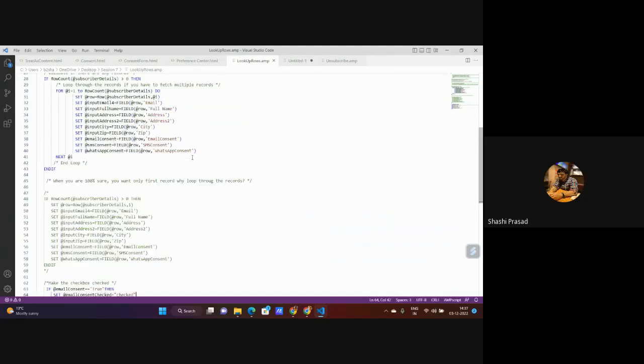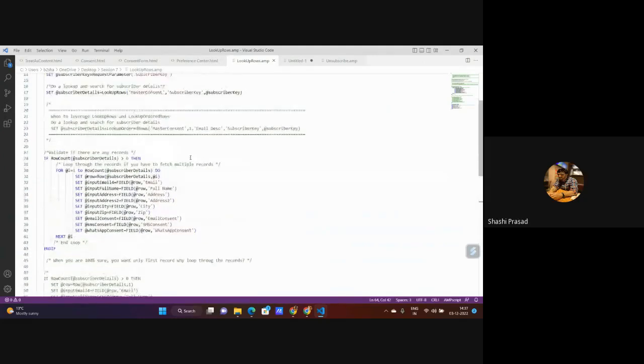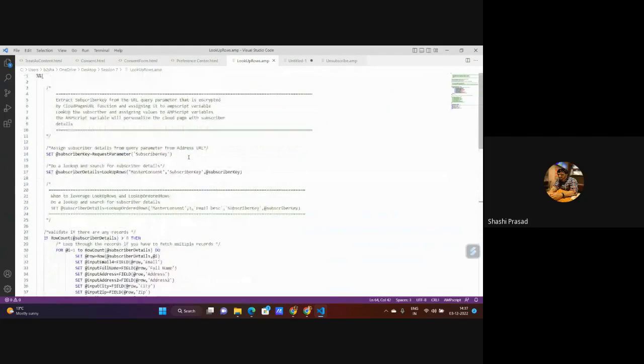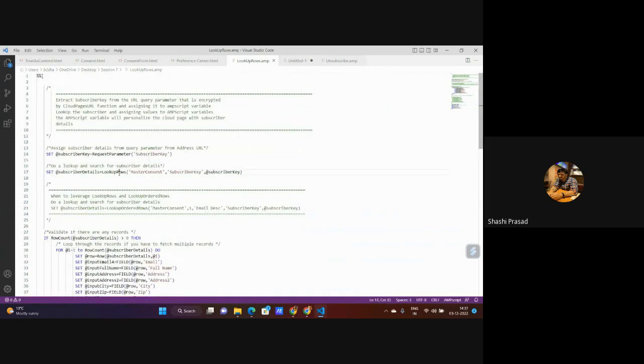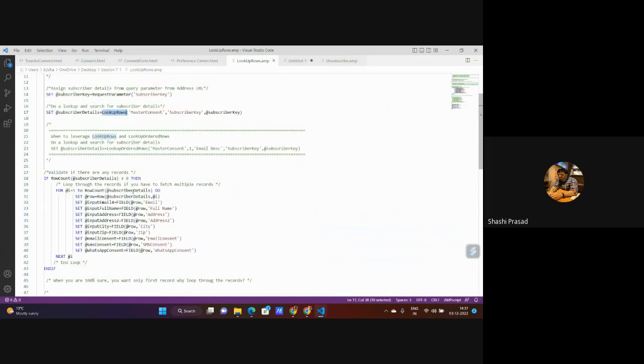So this is the other one which I was talking about. Yesterday when I was planning, you people might have been sleeping, but I was working on this. When we are doing lookup rows for a subscriber key, if I have multiple rows, I'm doing a loop, and if I get two records, then the second record will be fetched, because I'm doing next I, isn't it? Are you people following what I'm saying?